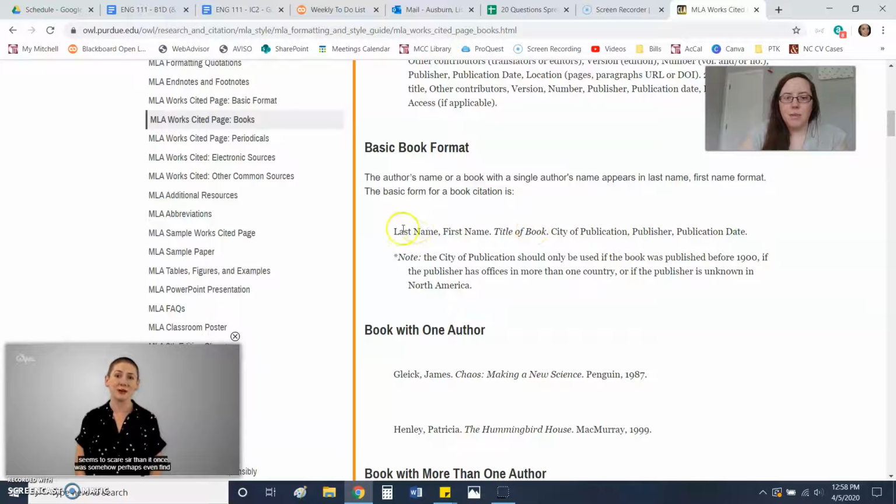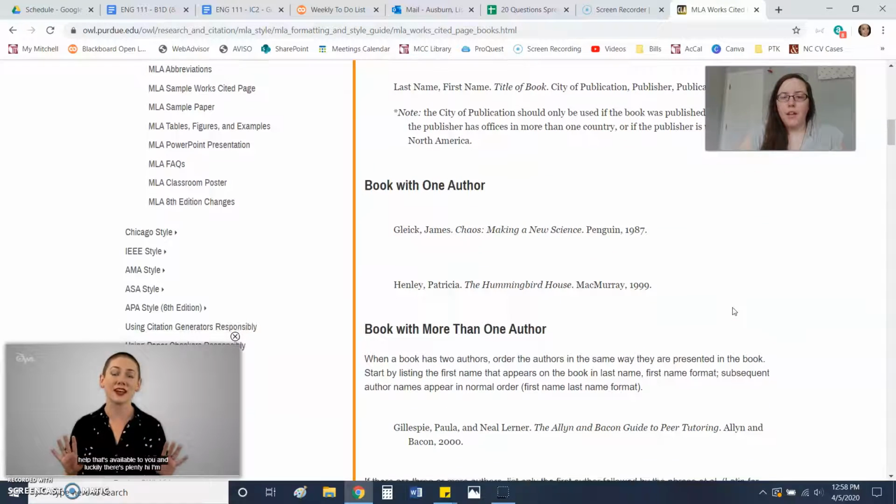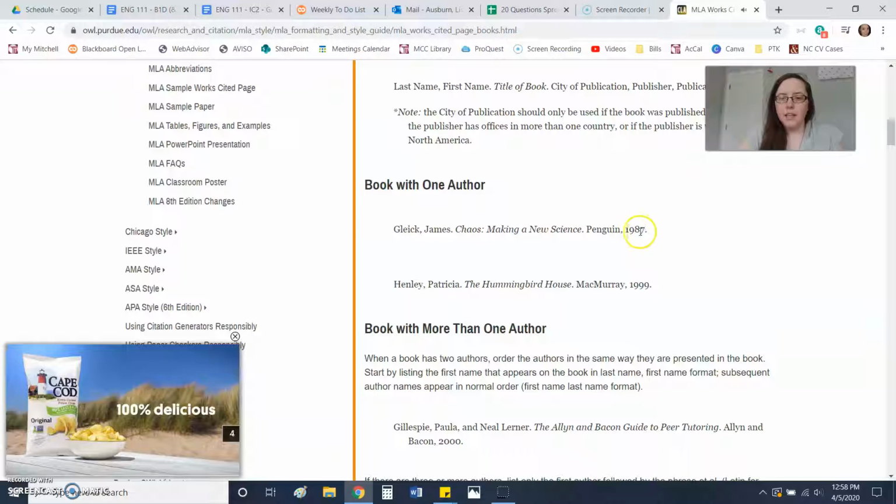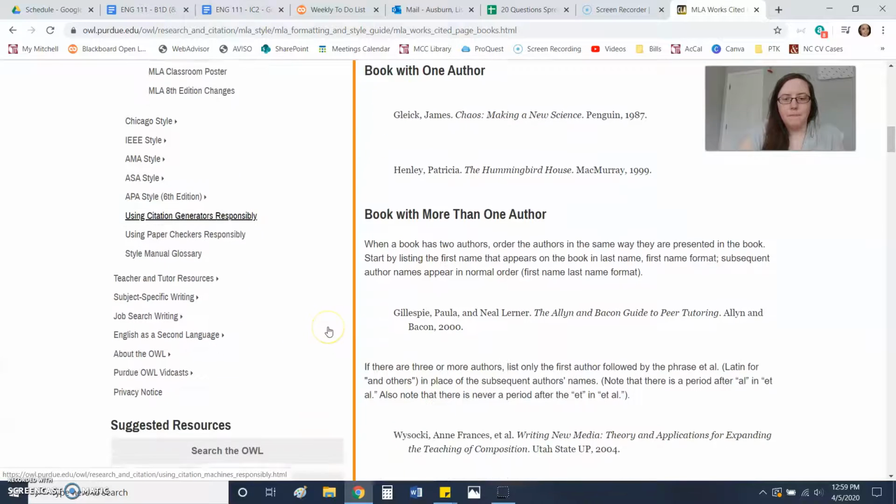They say first put the last name, then you put the first name, then you put the title of the book, then you put the city of publication, the publisher, and the publication date. And you can see that we can look at some examples here. We have someone's last name, first name, the title of the book, the publisher, and the publication date. And in this case, it's just the year. So if we don't have the month and the day or access to that information, then that is perfectly fine.